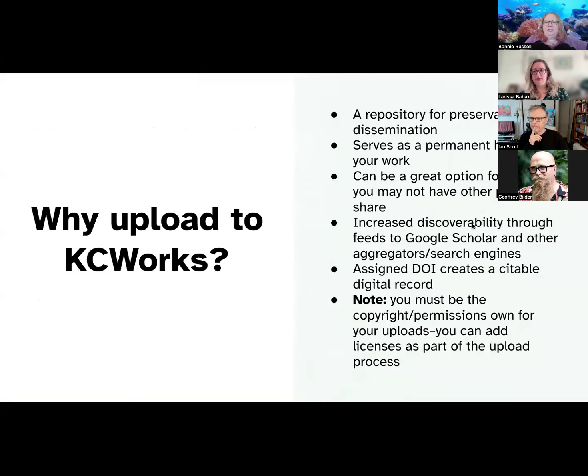So why would you upload? Really, this particular repository is not just for preservation. This can actually be a home for your work where you can continue to work on that body of work, augment it, and then share it with others.